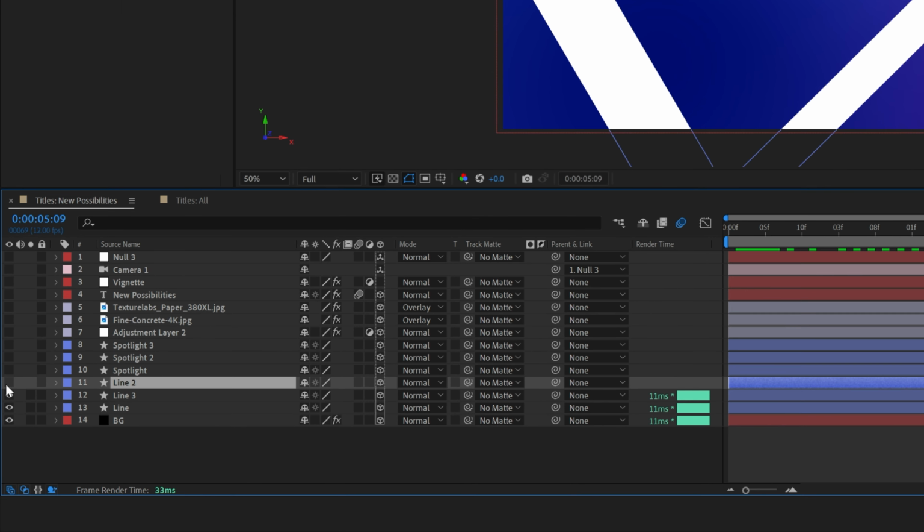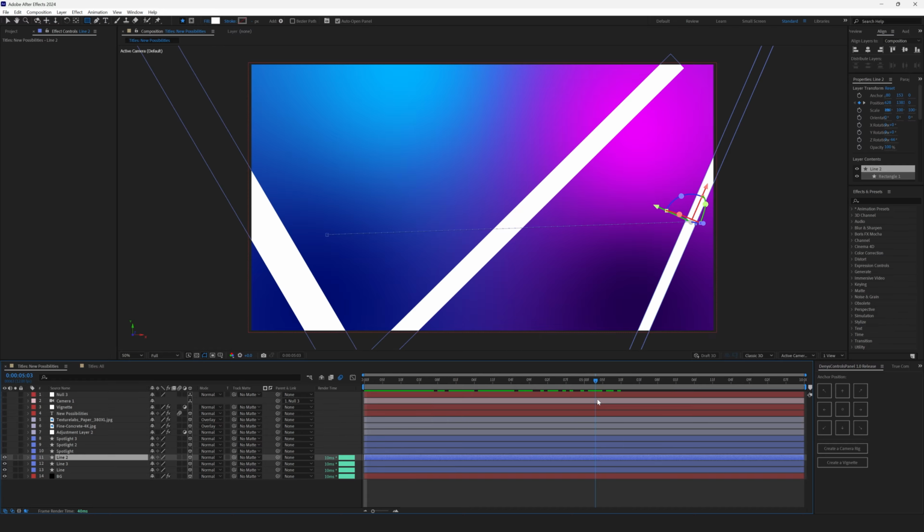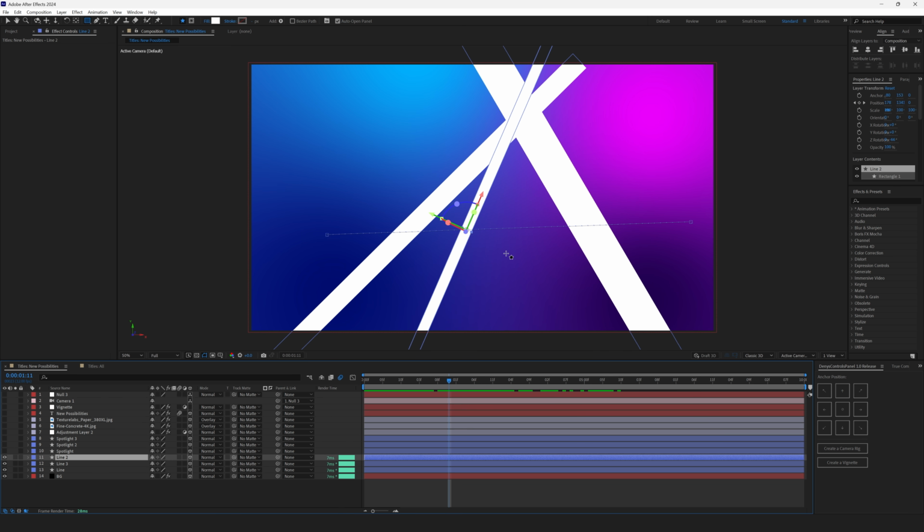Then I've added the third line. This is how all of them animated. They move with different speed and in a little bit different directions. And also they have a little bit different rotation.